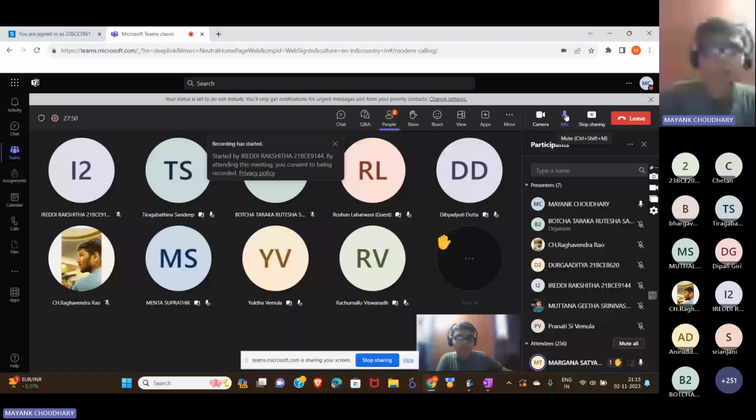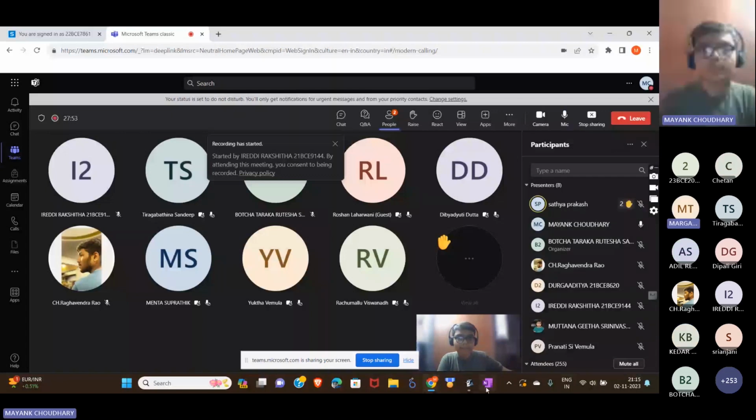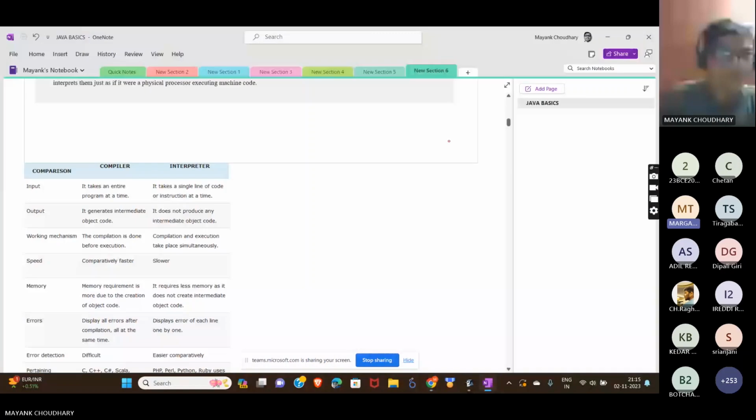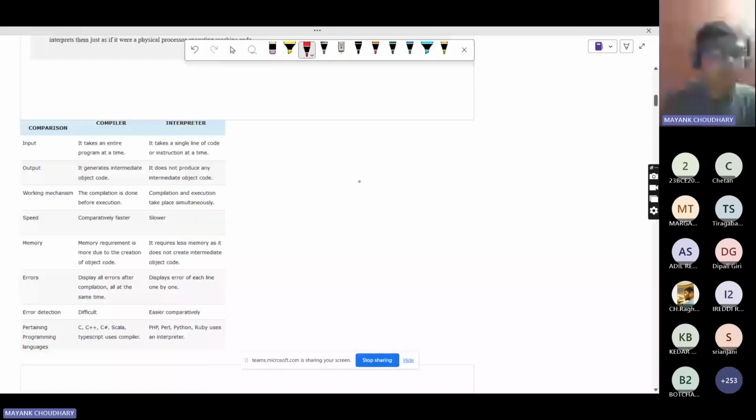If I were given the opportunity to develop a language, I would develop it to be compiler based because it would take up less memory. Okay. That's great. So yeah, one thing is memory, right?